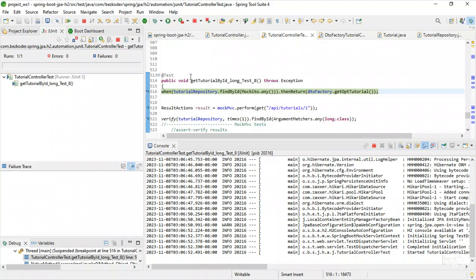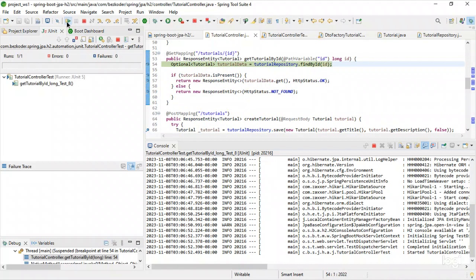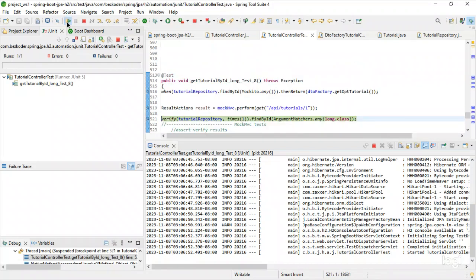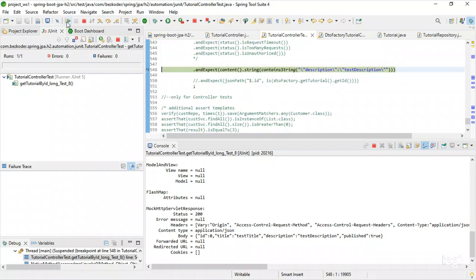Okay, so we reached here. We know that we have already gone through these steps, so we know that this is all passing. So this is the actual controller method that got invoked. We know that this also works. Now this is our point of contention. Will this work or not?